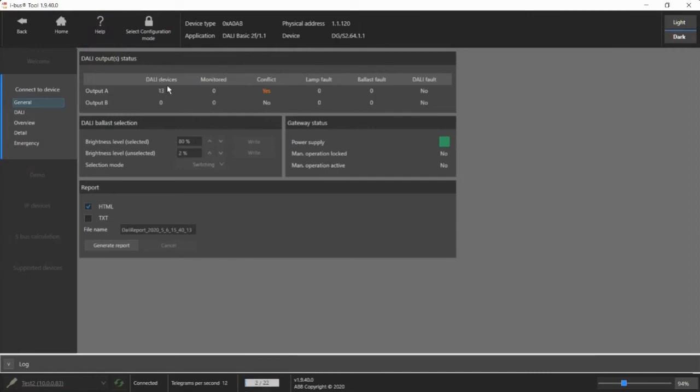I have 13 DALI devices connected to this test kit. It's only a little box. They're small little LEDs, so everything's fine. None of them are monitored at the moment. I have no lamp faults or ballast faults, but I can simulate that. I have a switch down here if I reach down to it, and I will get lamp faults on one of my lamps now. You can see it took a couple of seconds for them to come through.